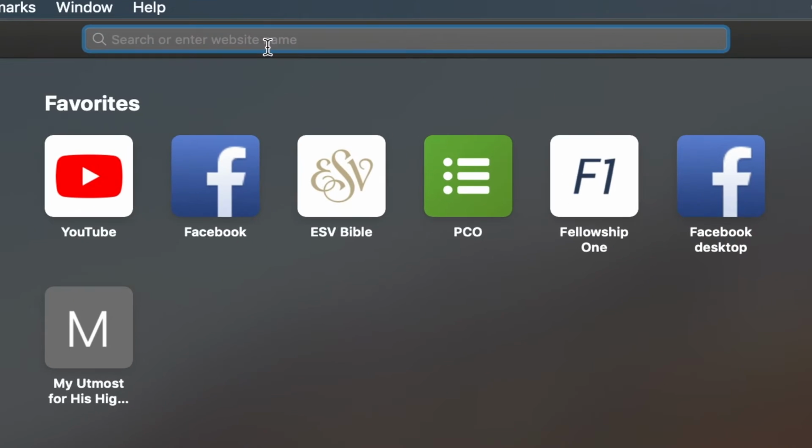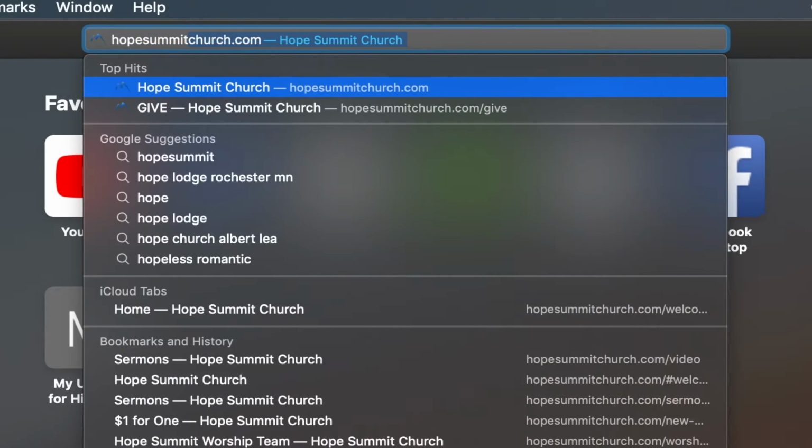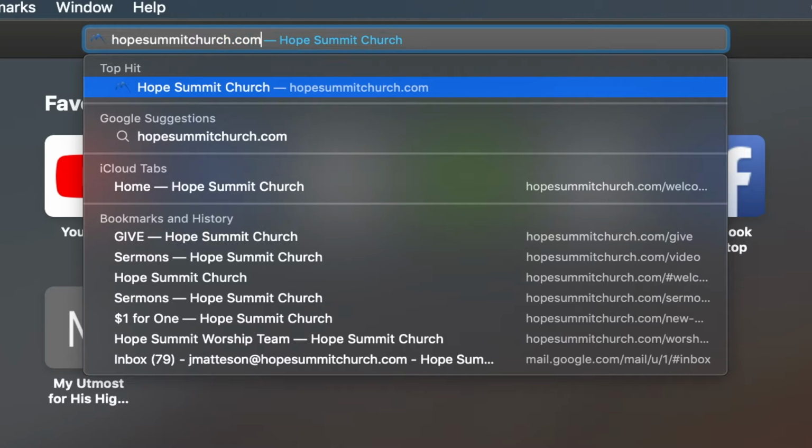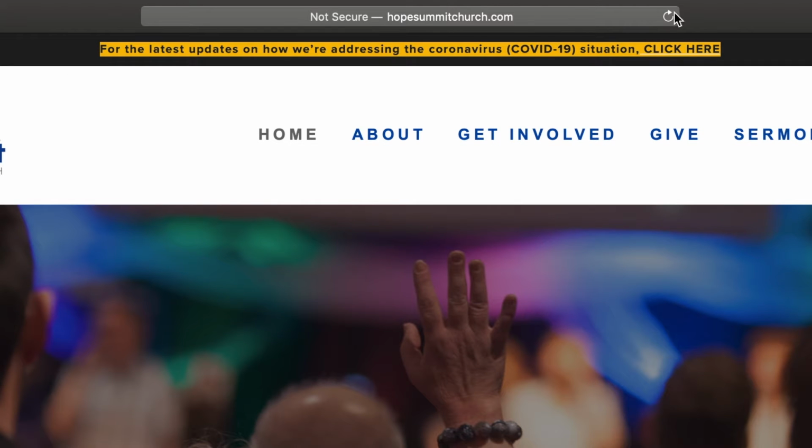Going to put in HopeSummitChurch.com. First of all, I want to point out that you're going to notice up here, this is the best place to go when wanting updates on where we are when it comes to our response to COVID-19. That's going to be a banner that's going to be up there for a long time. So that's the best way to know what we're doing next, is go to our website and check that out.